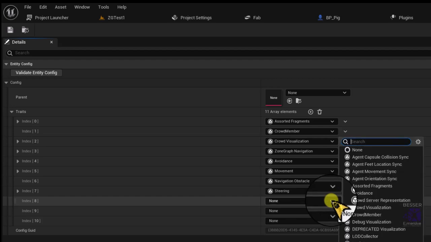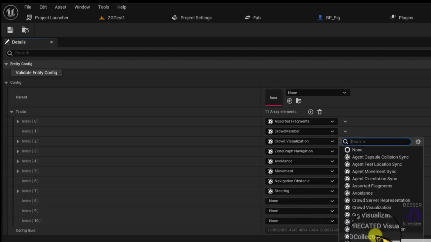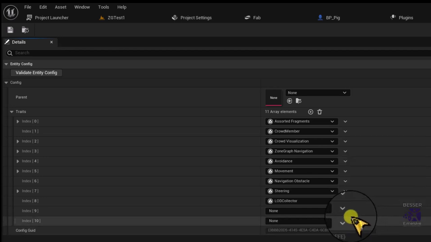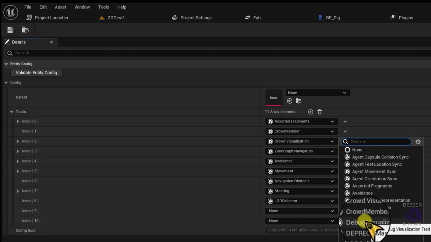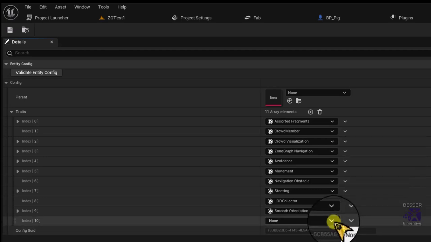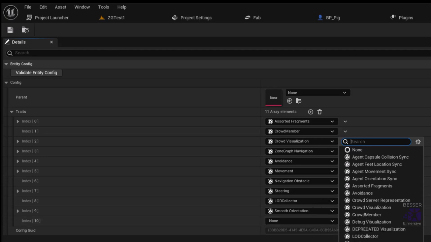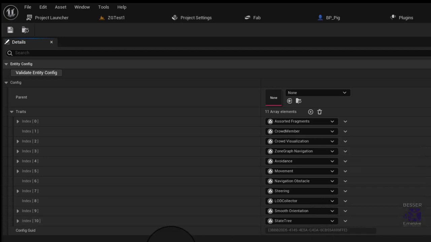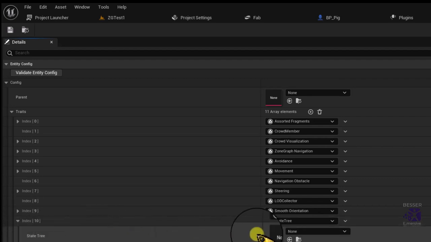Trait 8, LOD Collector. Trait 9, Smooth Orientation. Trait 10, State Tree. Expand. Assign the state tree you made for your character. Save and close.